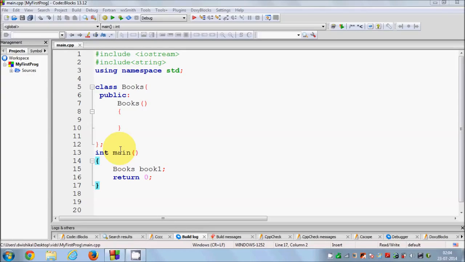So what is a destructor? Destructor is another special kind of class member function that is executed when an object of that class is destroyed. So you can say it's the counterpart of the constructor. We use constructor to initialize some values, and we use destructor to destroy the object or variable when it goes out of the scope.